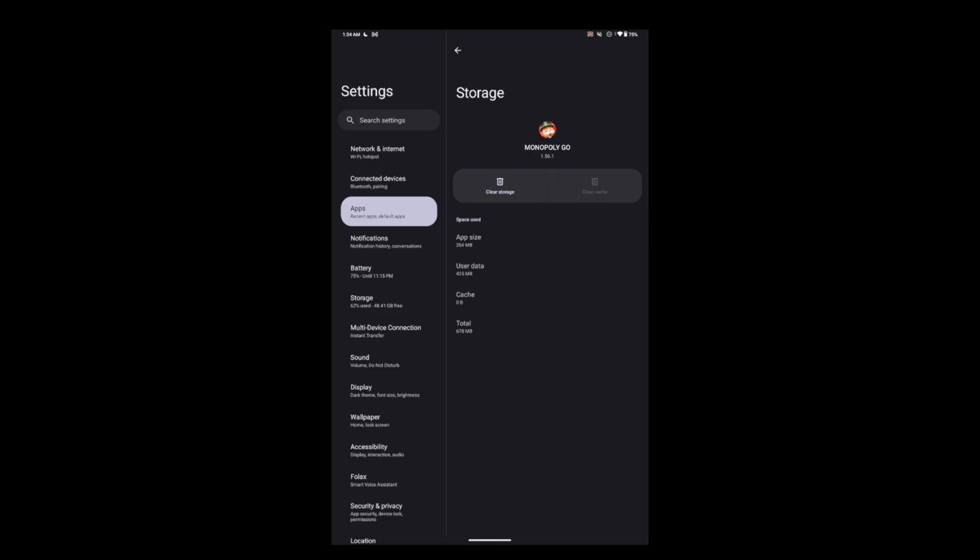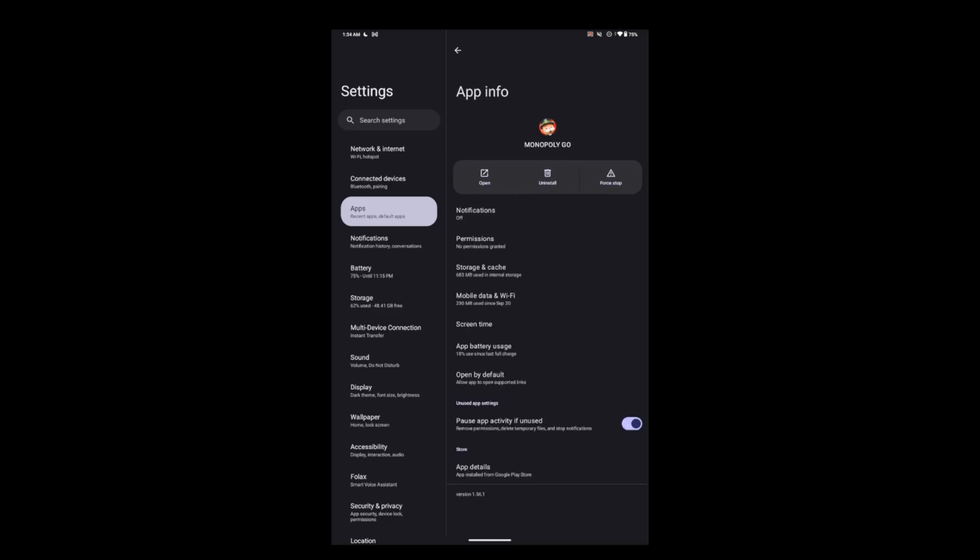Make sure you're on the correct Google account before you do this, especially if you have multiple profiles on your device. And remember, this action cannot be undone. This will also remove achievements and other Play Games linked data for Monopoly Go.